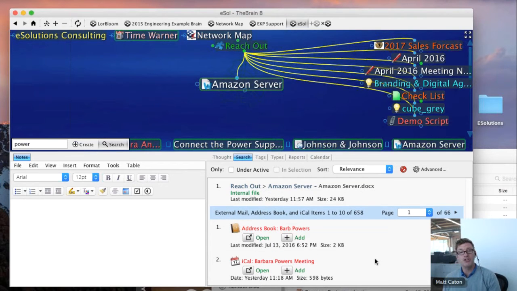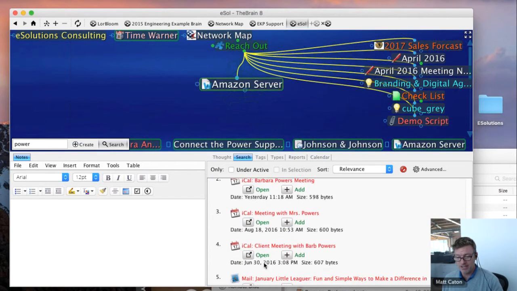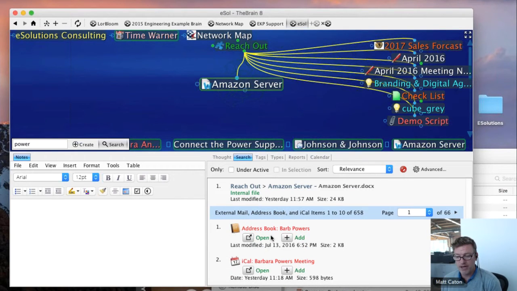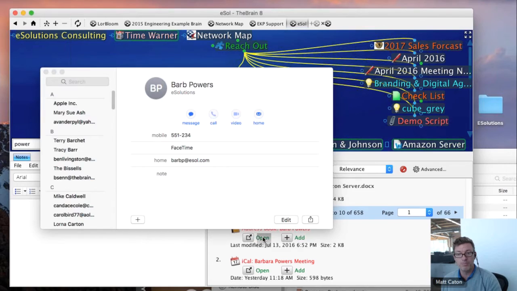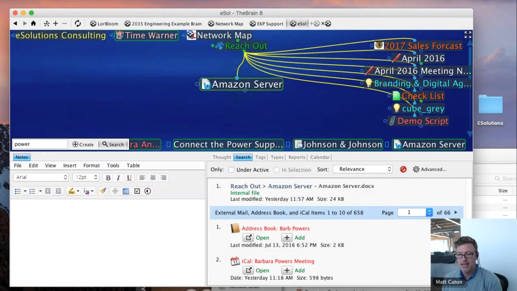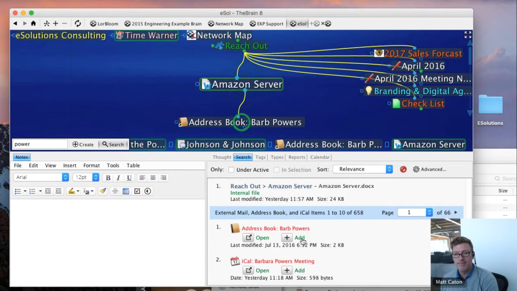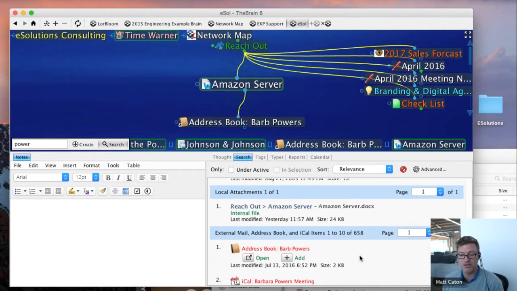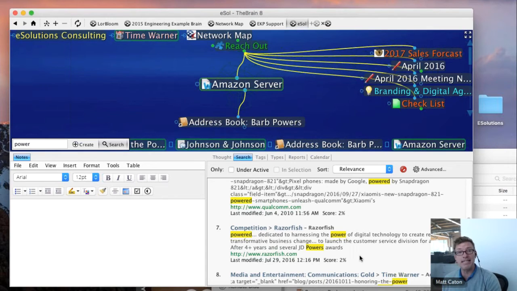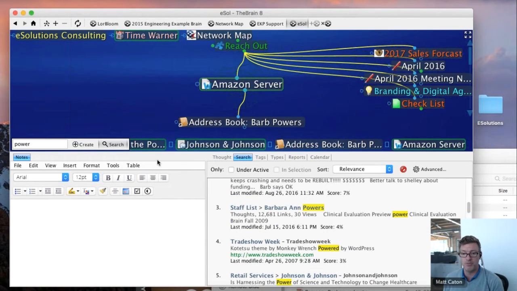And then finally, unique to the brain is that it's actually integrating with Spotlight to search through my address book, my iCal, and even emails. Down a little lower, there are all my emails that contain the word power. And from here, I can actually open to preview that particular, this is Barbara Powers, there in my contacts. I can open or I can add a link to that address book or that iCal event, what have you. So, a much more powerful search integrated into the Mac version of the brain.